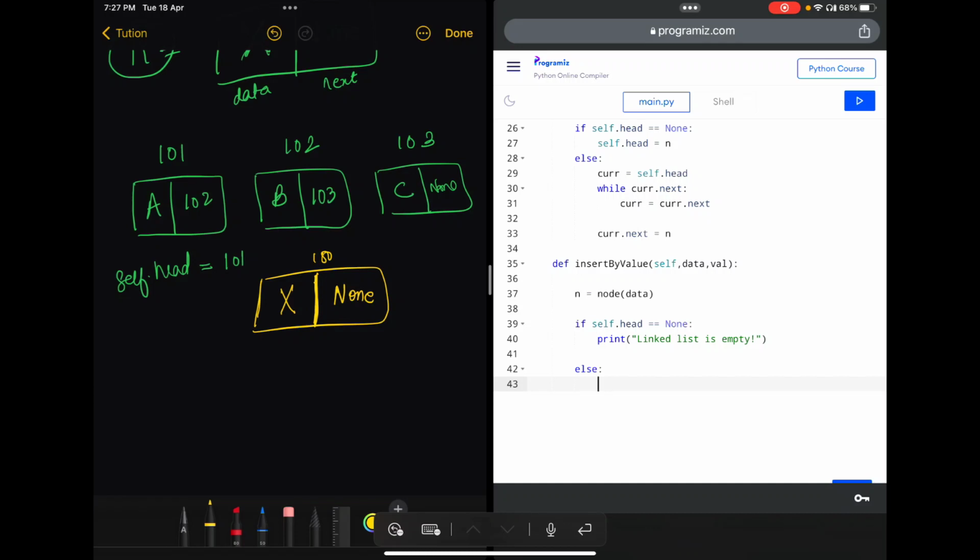Okay, I have told it I want to insert this data after the B node. So the second parameter which I am passing, val, is B. The user has passed B in it, so the user wants to insert this X node after the B data. So what do we have to do? First, we have to point to this. We want B, instead of pointing to C, to point to X. Correct? This is what we want.